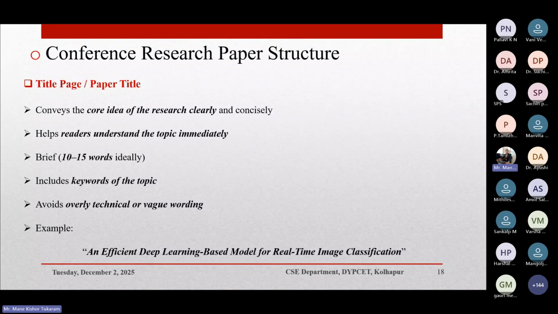This particular paper is for real-time image classification by using different deep learning models, which gives efficient performance. All those aspects are made clear through the single title. So the title must be chosen so that it clearly reflects your research. With the help of the title, our reader can understand the topic immediately. Whenever we consider the title, it must be 10 to 15 words, not more than that.